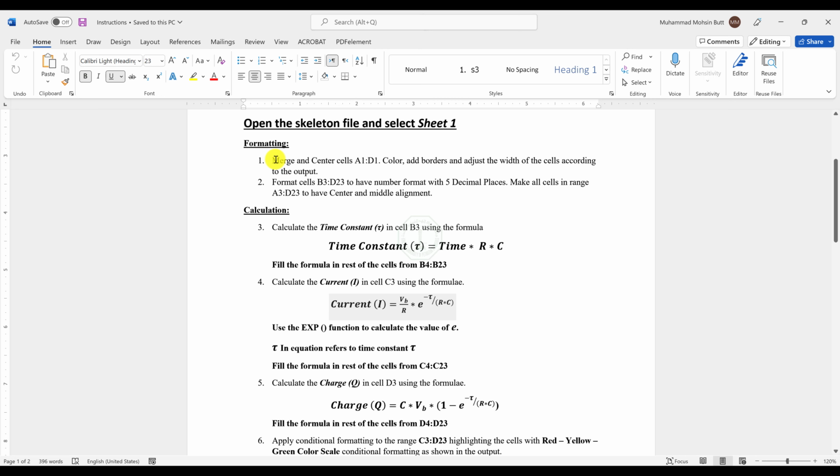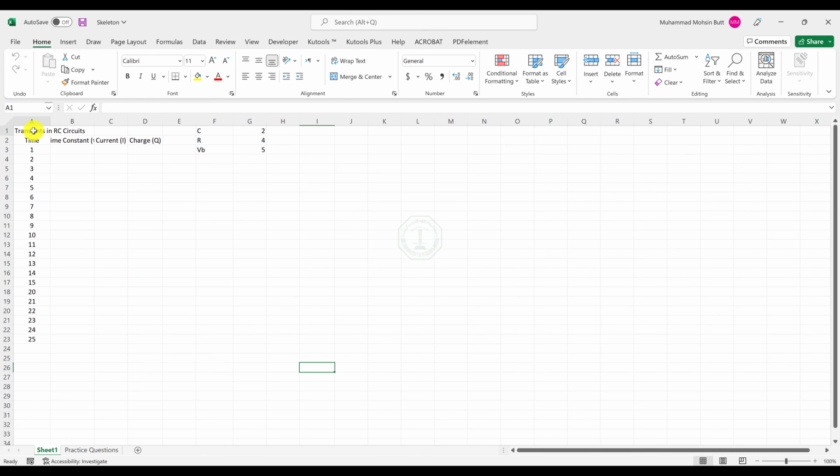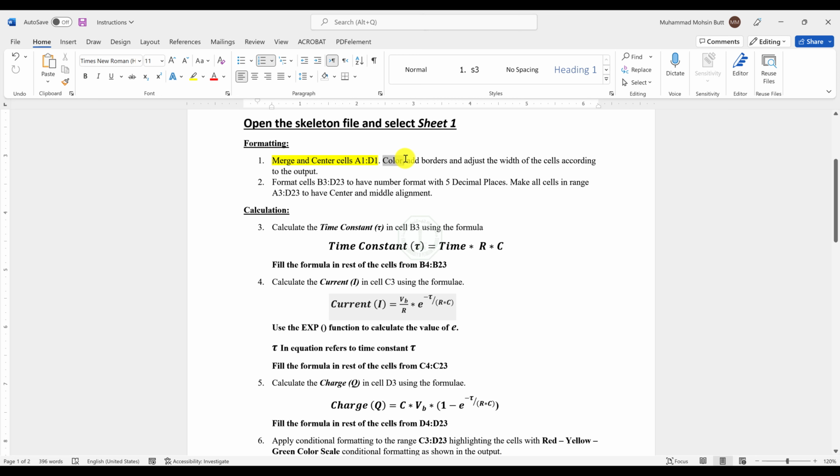We have to merge and center the cells from A1 to D1. So I will go to the skeleton file. I can select and use the merge and center button here. Similarly, we have to color, add borders and adjust the width of the cells according to the output.